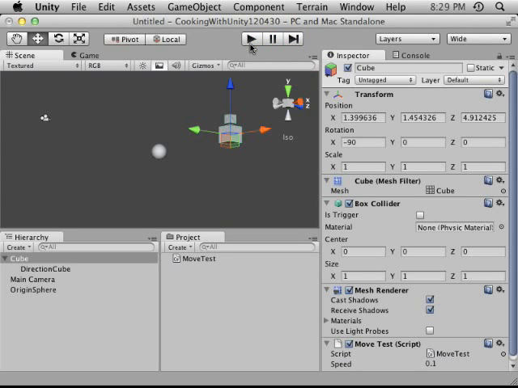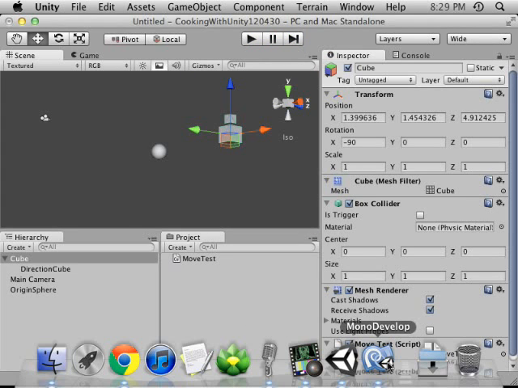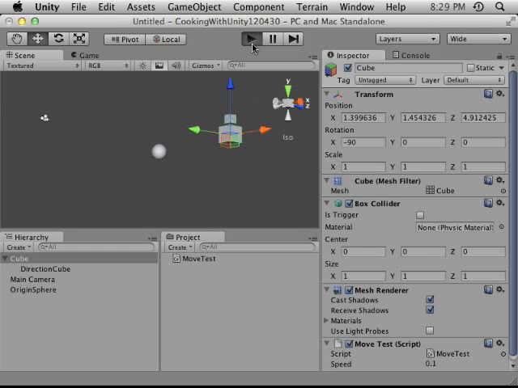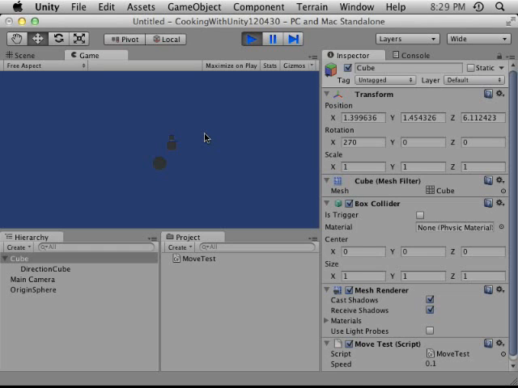We want to pretend this cube is a ship or something, and we want it to be able to move around. So instead of doing Vector3.forward, we're going to do what I was talking about earlier. We can do transform.forward. This is the vector relative to the object itself, as opposed to relative to the world. What this will mean is it'll move along wherever Z is pointed.